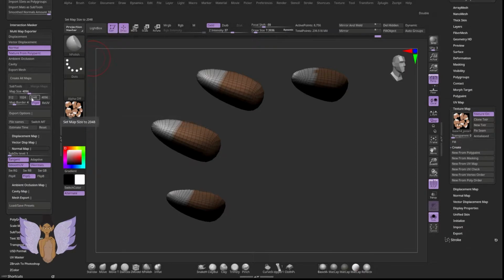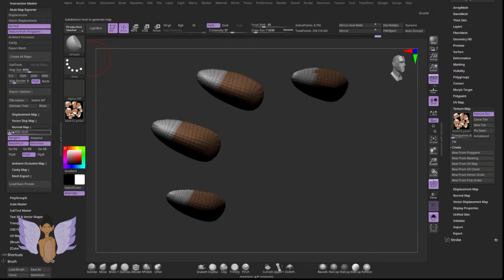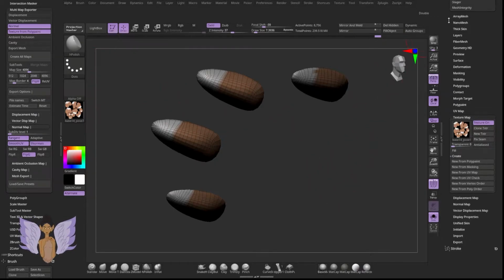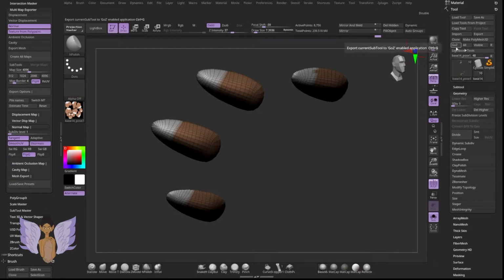And I have map size 4096 and flip these on. And then for normals, subdivision 1, and then all of these on, flip G, if you're exporting from sub 1, which usually would be. So I'm going to send this over to Blender.